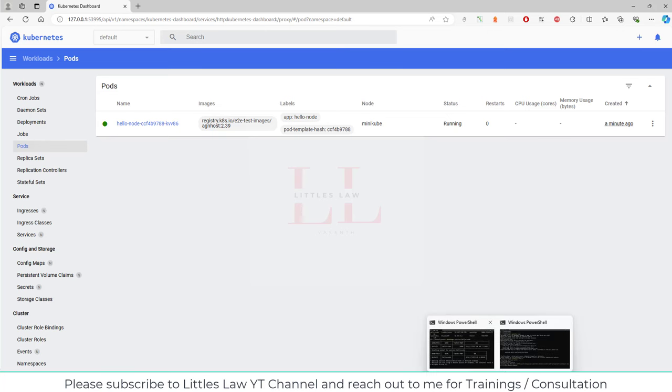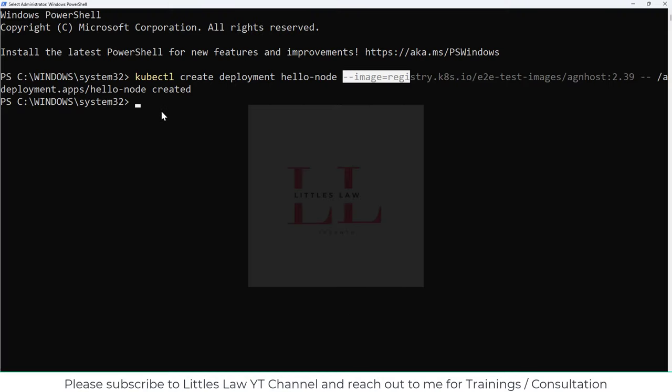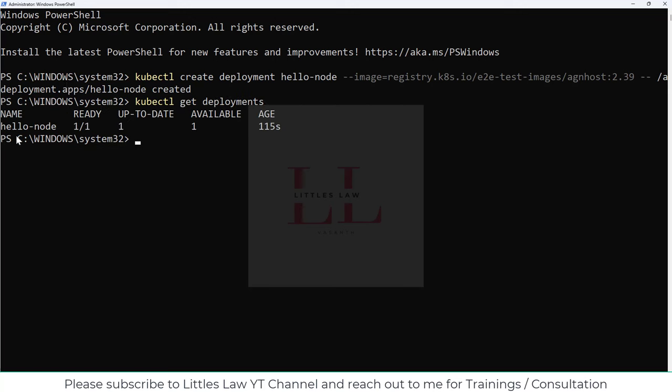And now going back to the terminal window. So now what I'm going to do is view the deployment. So I did create it. I can see it in the dashboard, but what is the command to see that here? So kubectl get deployments. So this will show my deployment which I have created, the hello node. One out of one is ready. It's up to date and it's available, and its age is 115 seconds, which is almost close to 2 minutes.